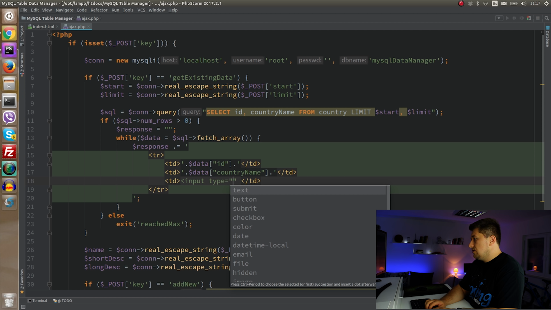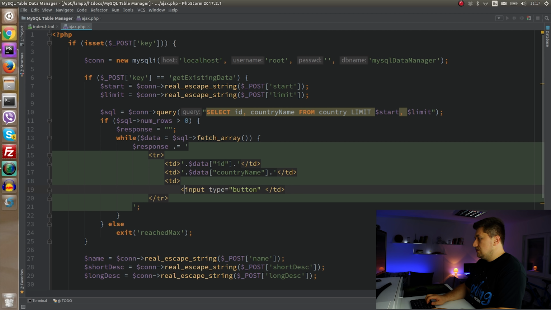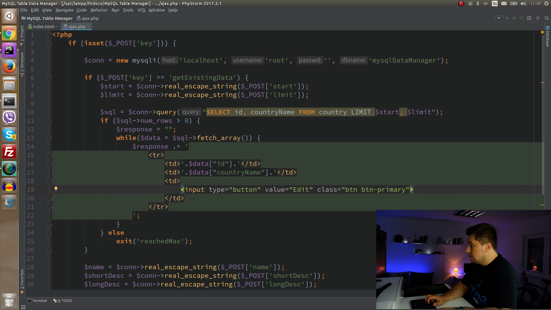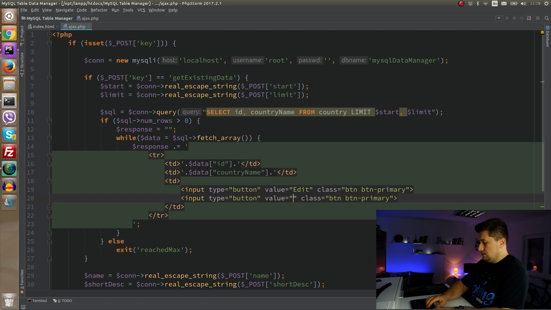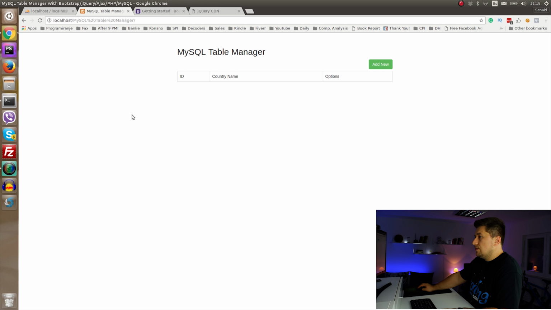So let's write those. So button, let's do it like this so it's easier to read the code for you guys. Value edit, class button, button primary. So the next one is delete. I will set button to danger, and we will have the one view, let's say it will be just button. So let's see, will this work?